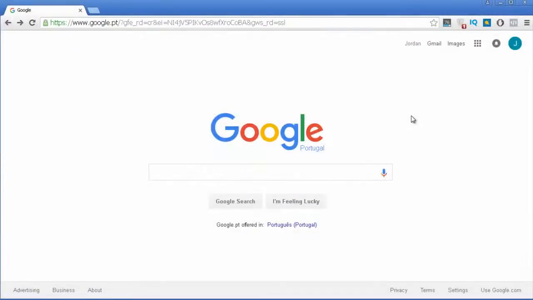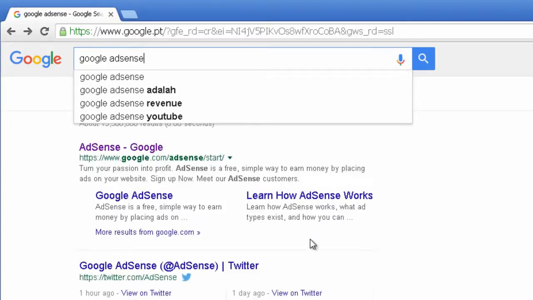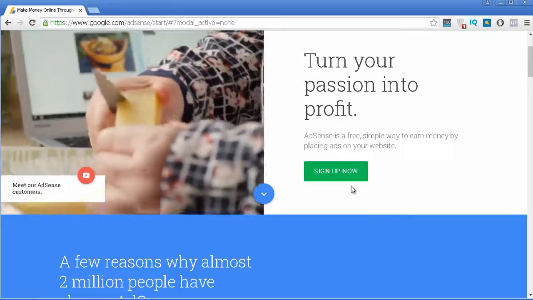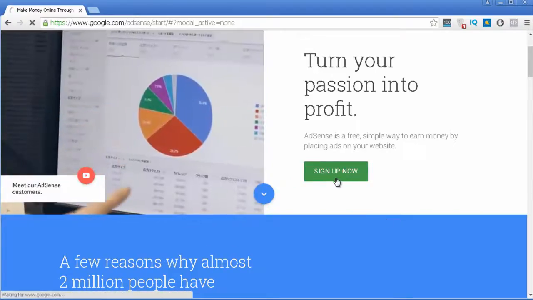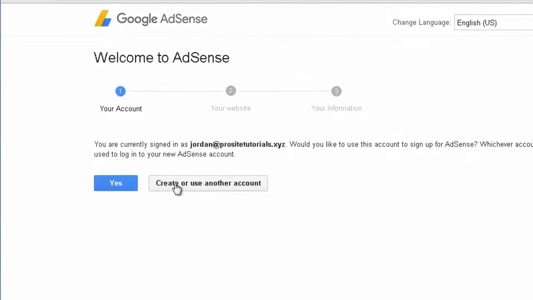For you to create a Google AdSense account, first you want to go to Google search engine, you want to type in Google AdSense, and you will see that it's the first website that appears in this listing. You want to enter, and you go to this page where you want to press sign up now. And if you still don't have a Google account, then you need to create one by clicking on this button over here.